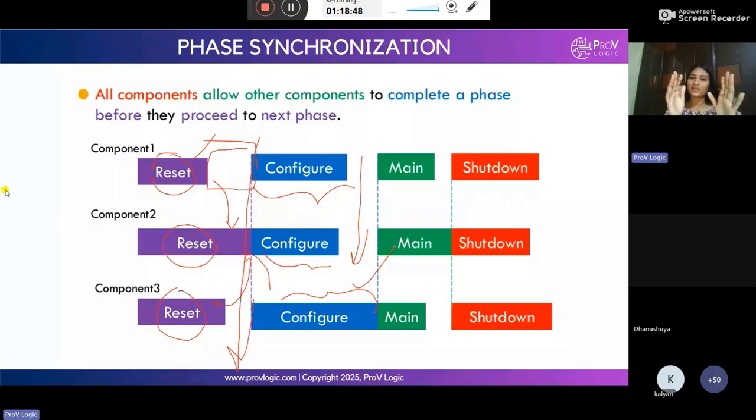Okay, so that is executing in a particular phase. Like that, the main test execution, suppose the main phase, also needs to execute in a particular time. So even if some components complete their execution, the remaining components need to wait. Okay, and then the last, shutdown. So if you follow the phases like this, we will get proper synchronization.